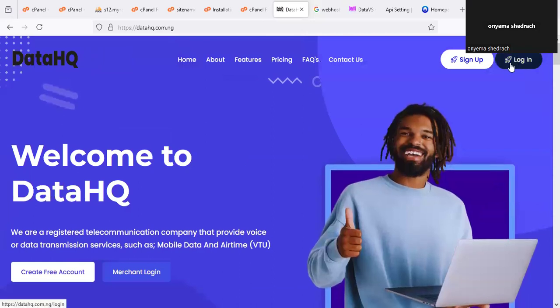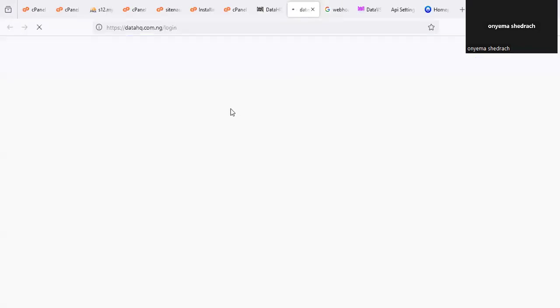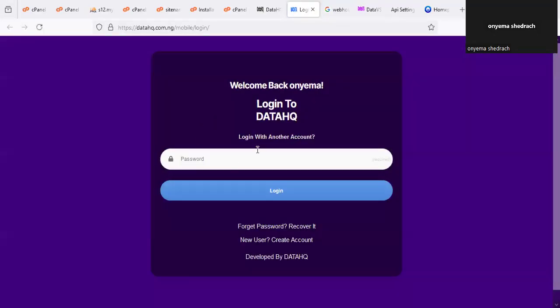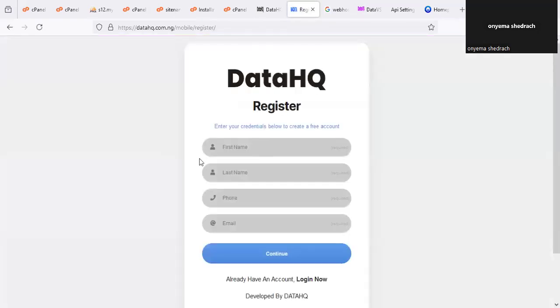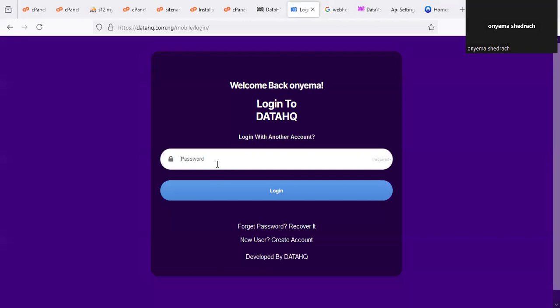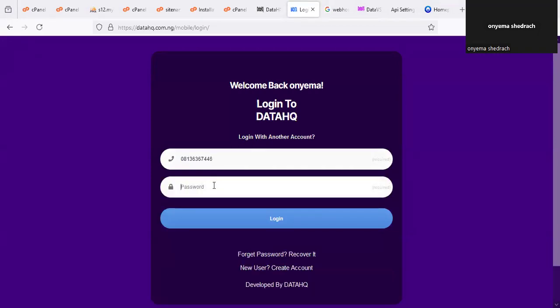Once you are here on datahq, just click on login or register, if you don't have an account. Just click on create account and fill in these parameters for the registration, which is very simple. I already have an account, so I just want to log in to show you something. To log in is very simple: put your phone number and your password. So I'm just going to log in.